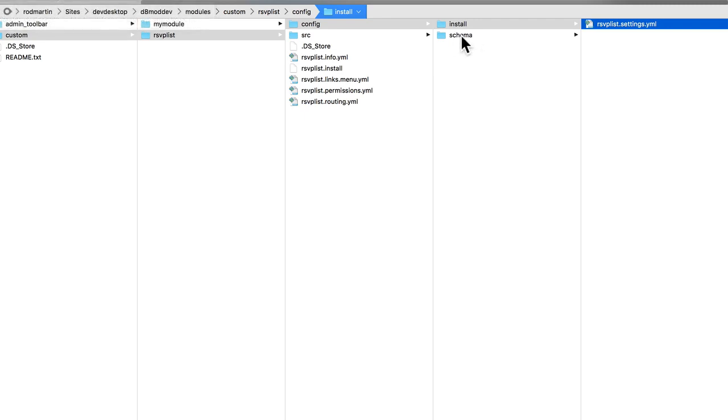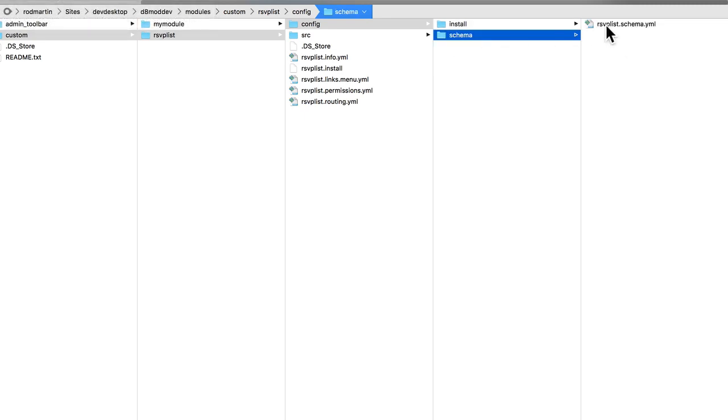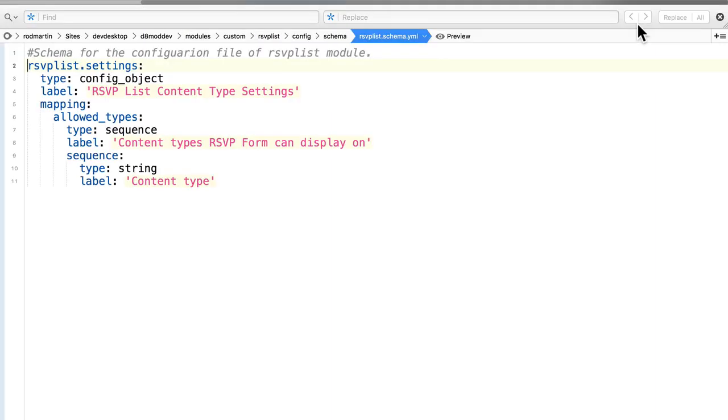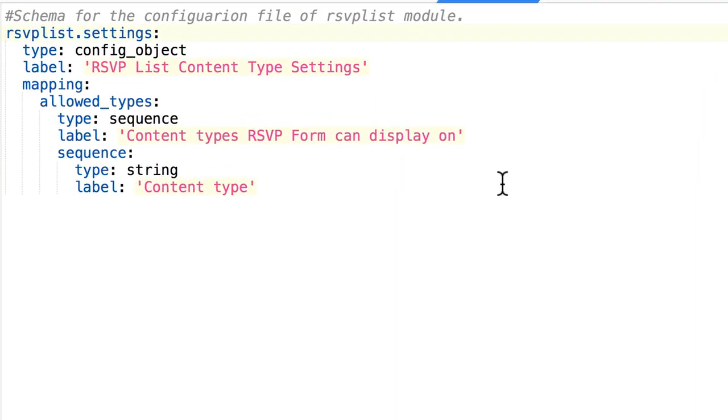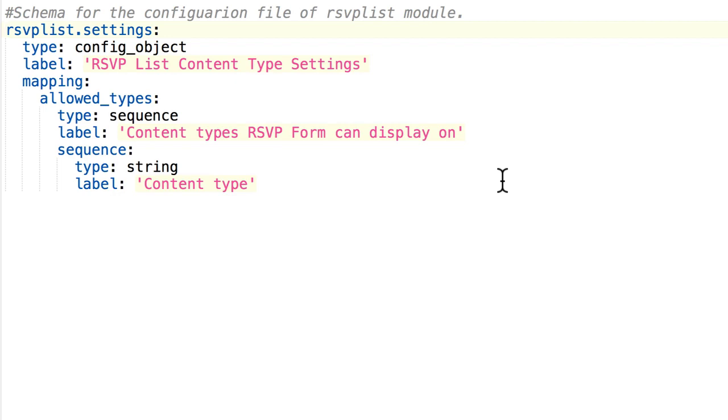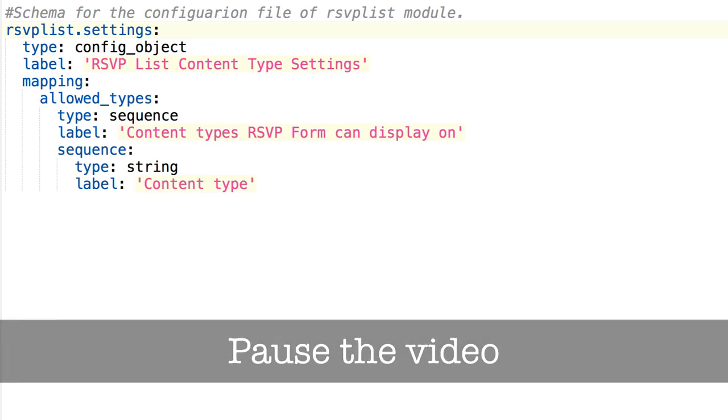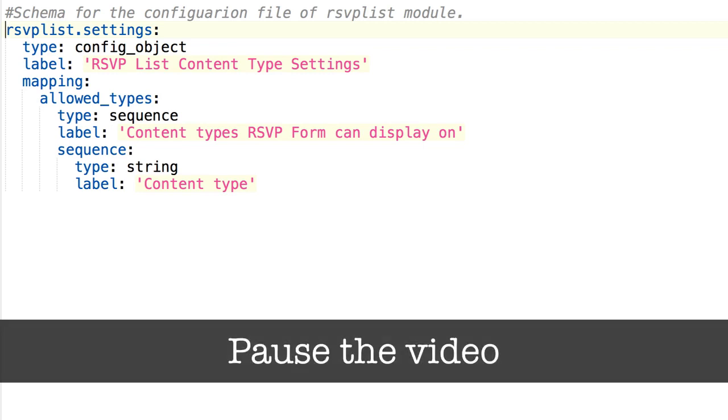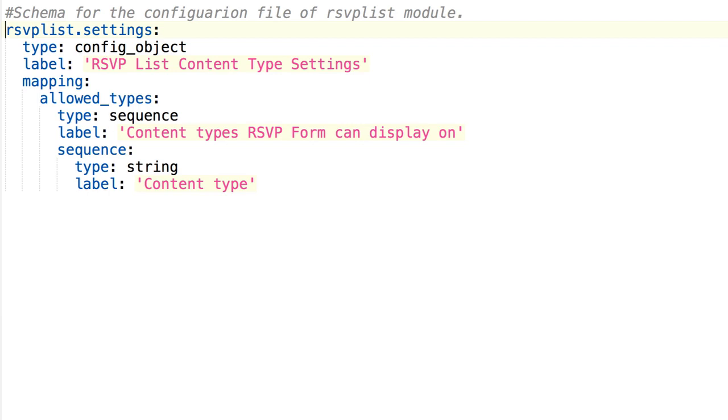And then back out in the schema directory, RSVP list.schema.yaml, go ahead and create this file, and this should start to look familiar to you by now. RSVP list.settings colon, type config_object, and the label is RSVP list content type settings. Mapping, allowed_types is a sequence with the label content types RSVP form can display on, and the sequence is a string of content types. So this file tells Drupal more about our $config object, and it goes in the schema directory.